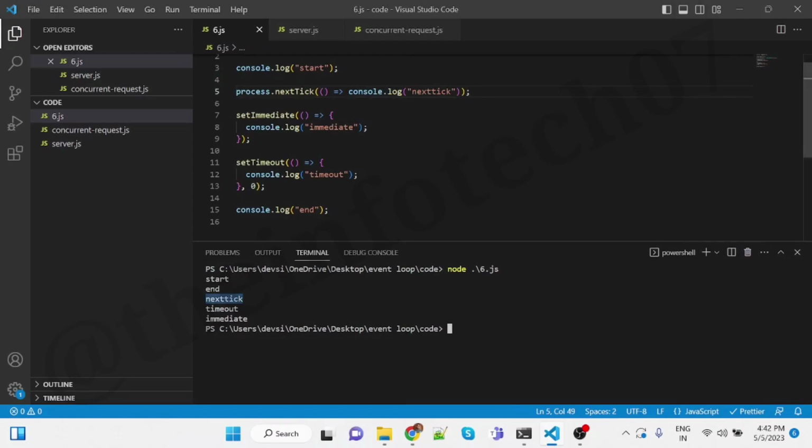Then the event loop checks for callbacks in the timer phase and timeout is printed. Then there is no callback after the timer phase, and in the check phase there is one immediate callback, so immediate is called after the timeout.